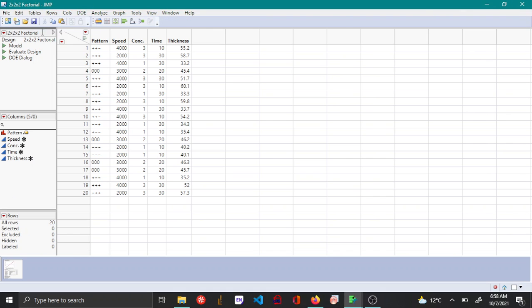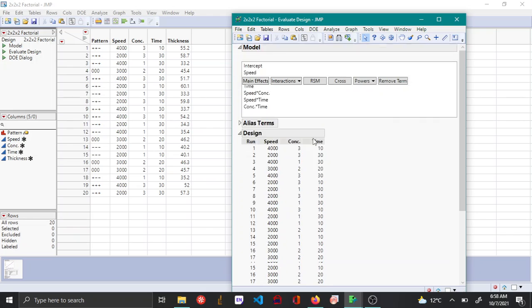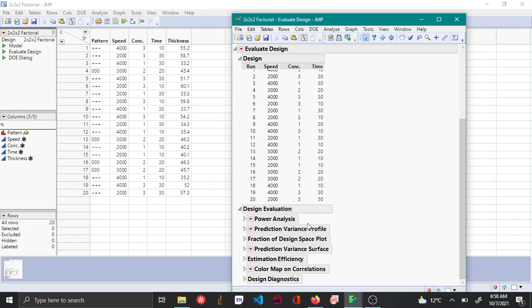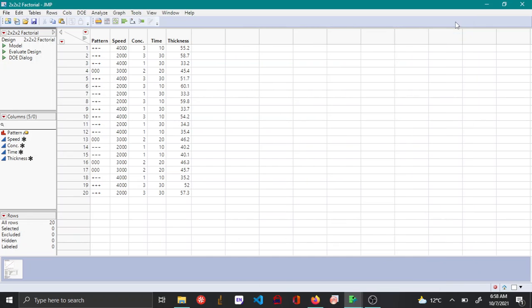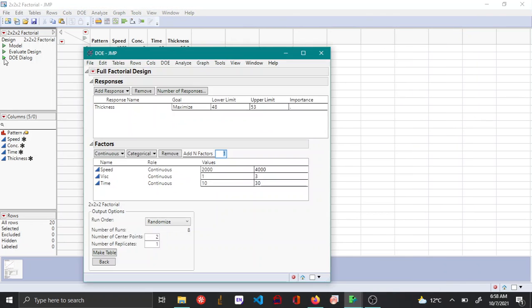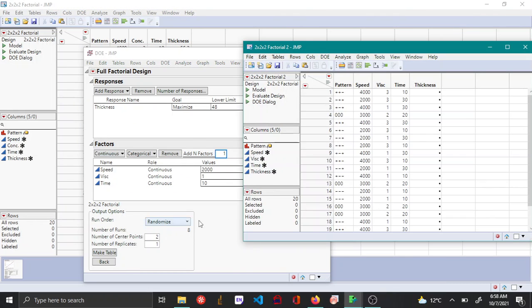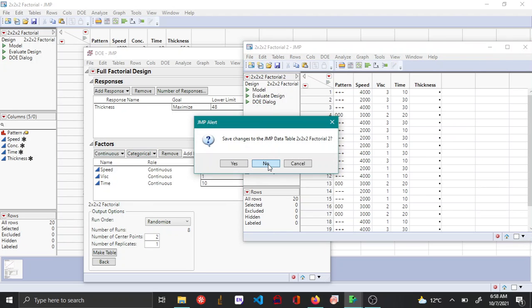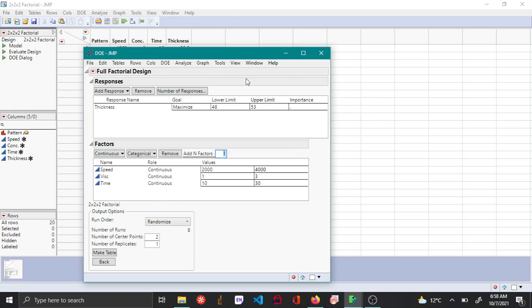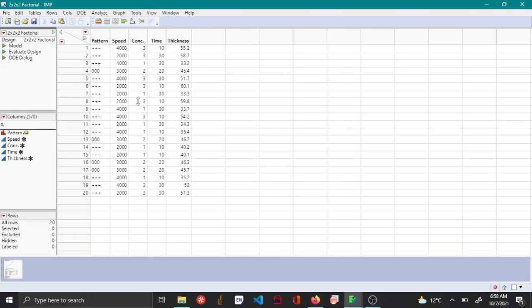And then you also have the option to evaluate design. There are various other options that you can go through. And yes, you also have the DOE dialog box. You can add or remove variables as desired. And of course, if you make a change, make sure to save the table.